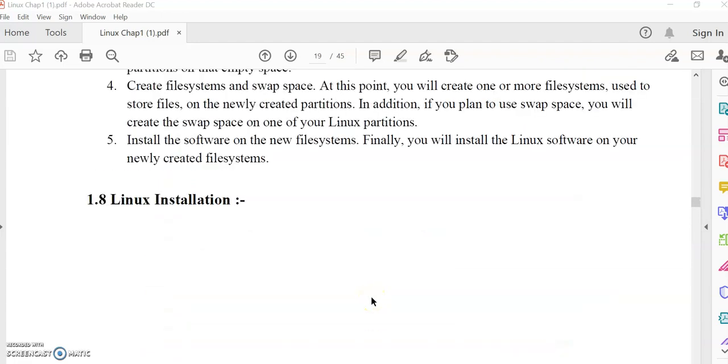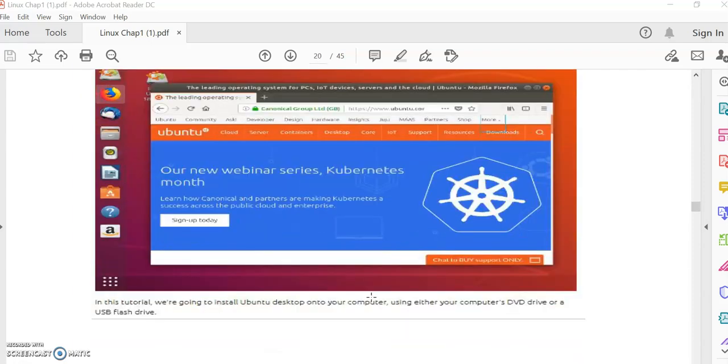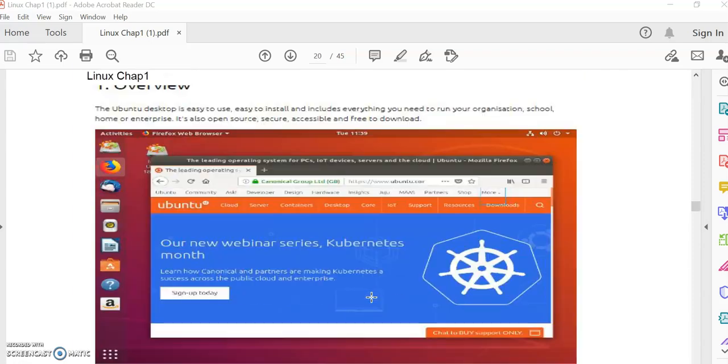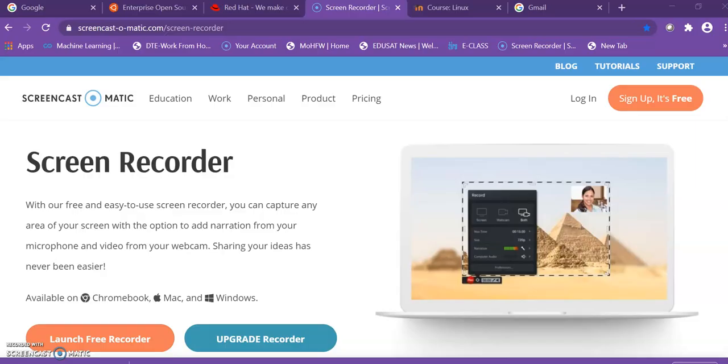Now in this lecture we will learn about Linux installation. We are considering the Ubuntu distribution. First of all, we have to visit the website, that is ubuntu.com. Now I will show you the official website of Ubuntu.